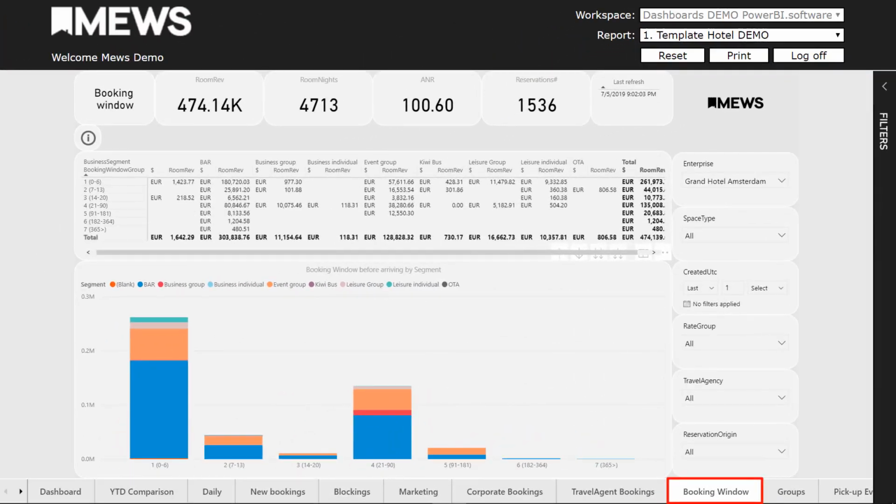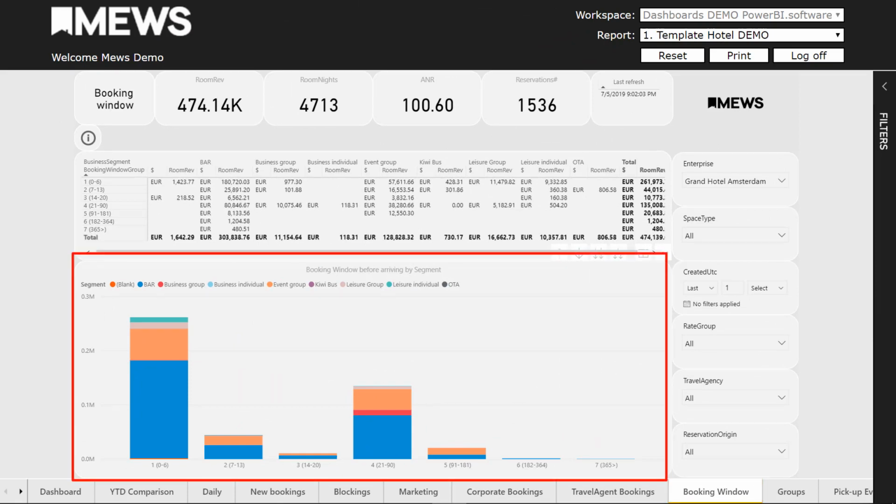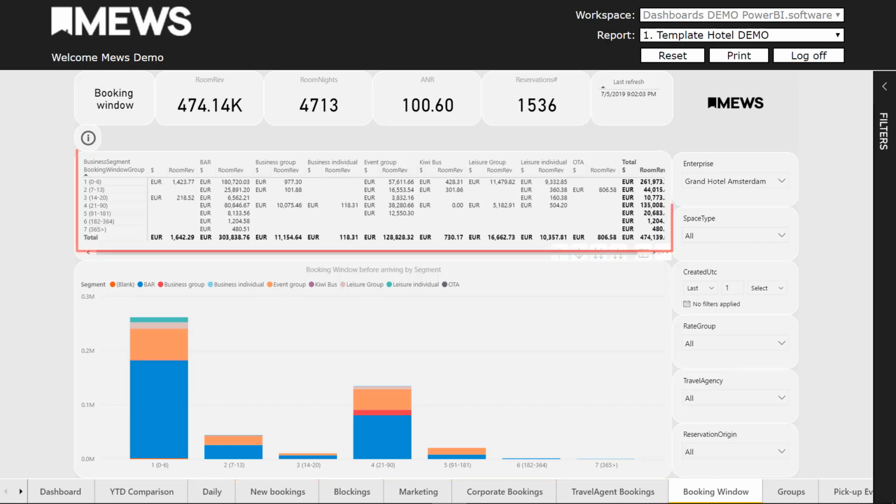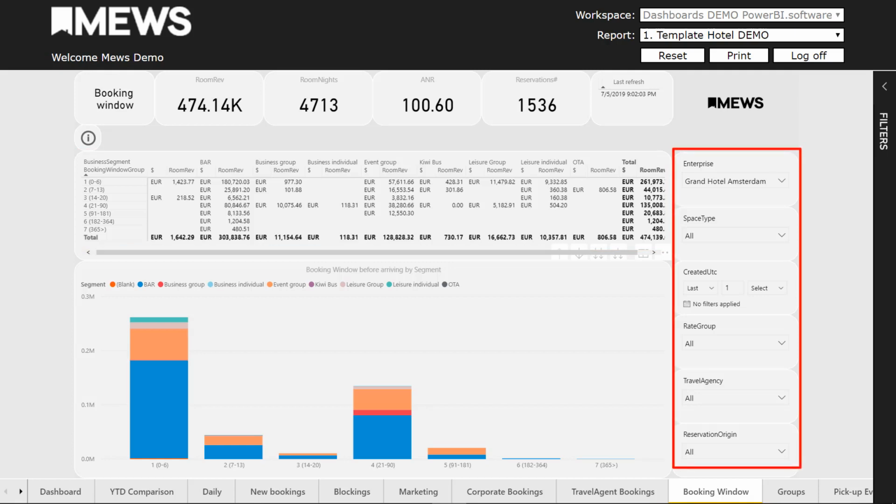The booking window dashboard shows you the lead time graph by market segment. You can analyze how far out reservations are being booked by segment in the bar chart below, and you can also see a breakdown of the revenue generated by segment during each booking window group in the table above. Your analysis can be sliced down further by using the filters on the right.